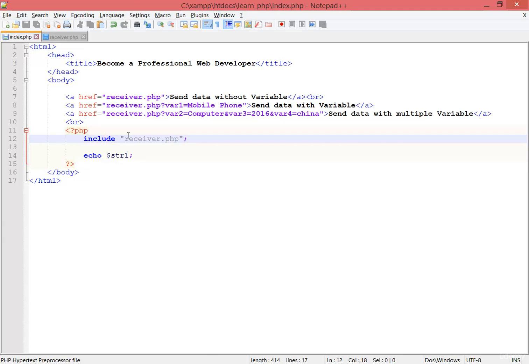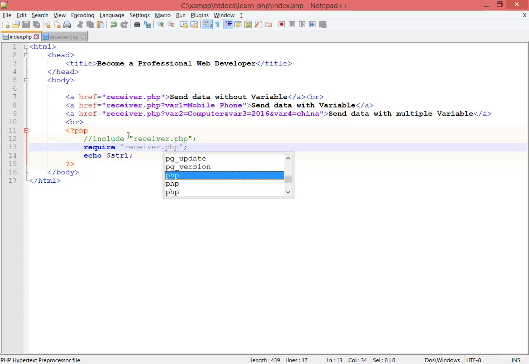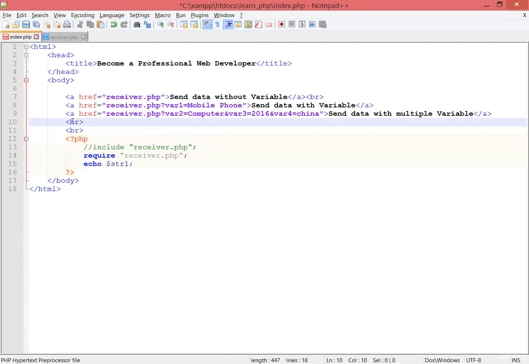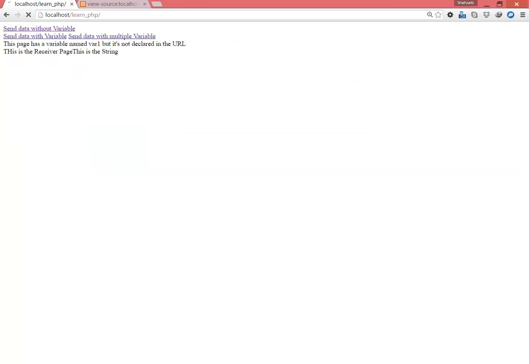So this is called including, but there are some more interesting things about include. We can also use require instead of include. They are both perfect and the same, but there is a very little difference. I'm going to teach you about that. If I type require and then put receiver.php and save it, refresh, it's still the same. You can see that this page has a variable. I think I should add some more BRs to clarify that. Refresh now. You can see that this one is coming from the receiver.php page.